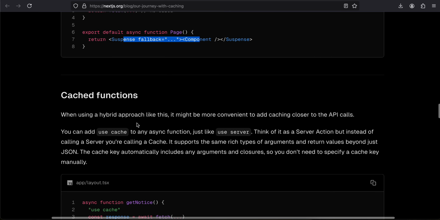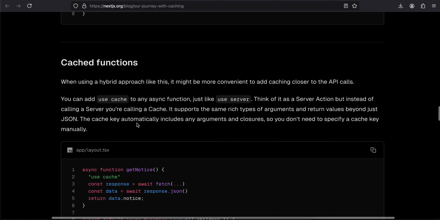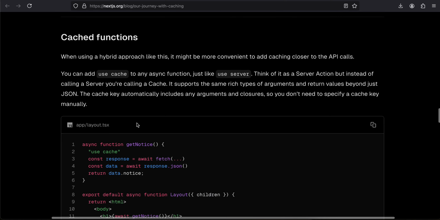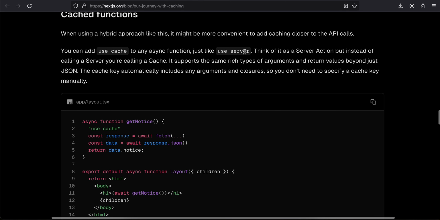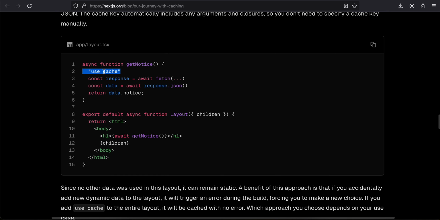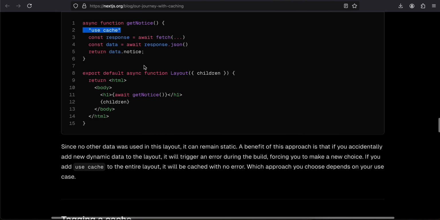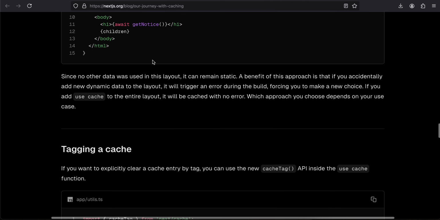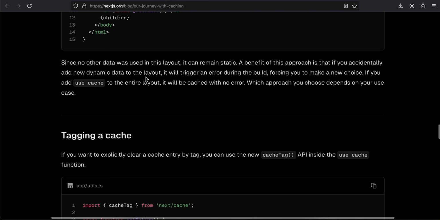Cached function: when using a hybrid approach like this, it might be more convenient to add caching closer to the API call. You can add use cache to any async function, just like you use use server. Think of it as a server action, but instead of calling a server, you are calling a cache. It supports the same rich types of arguments and return values beyond just JSON. The cache key automatically includes any argument and closure, so you don't need to specify a cache key manually. So here is our use cache, and here we are returning all the data, and here is our HTML layout. Since no other data was used in this layout, it can remain static.